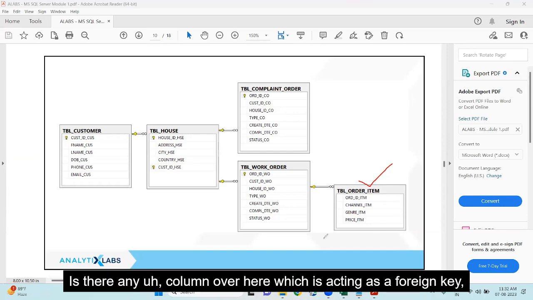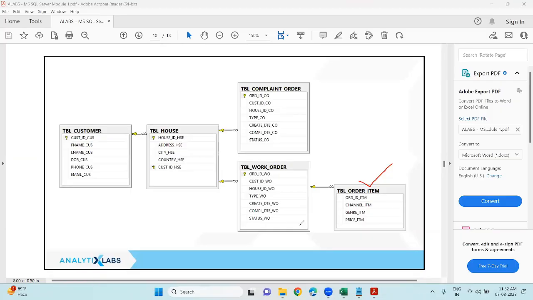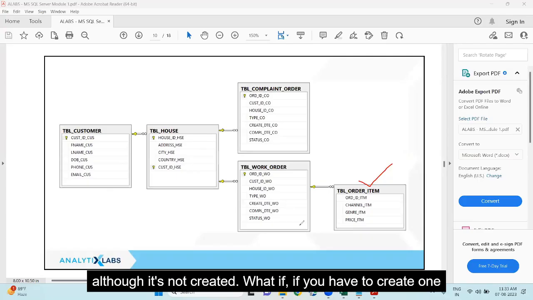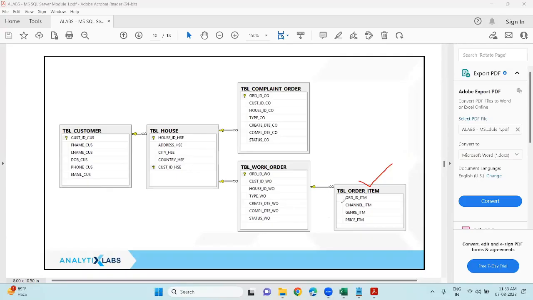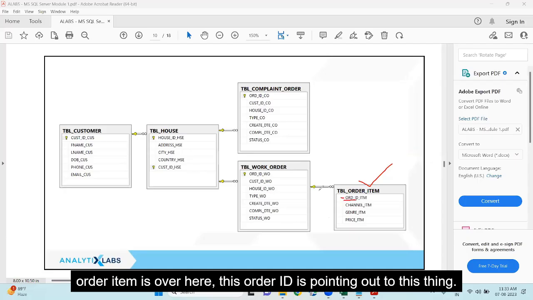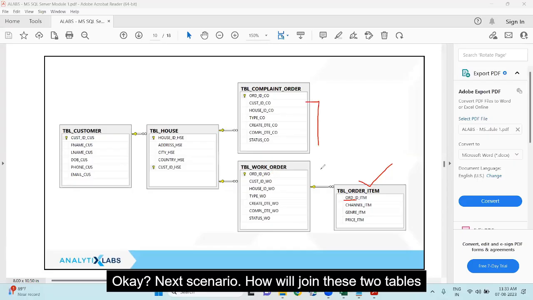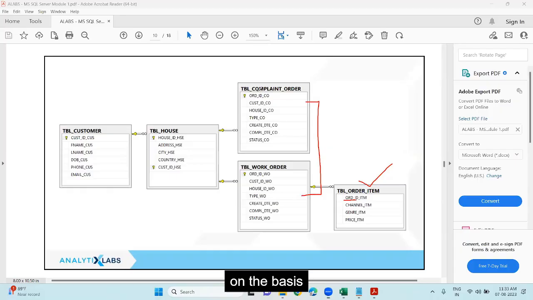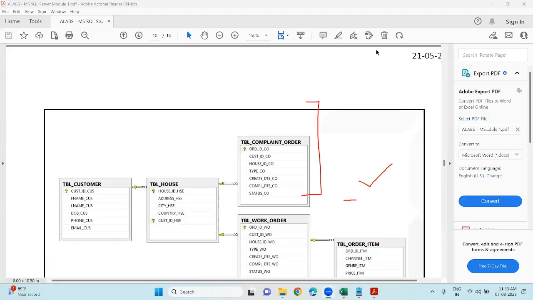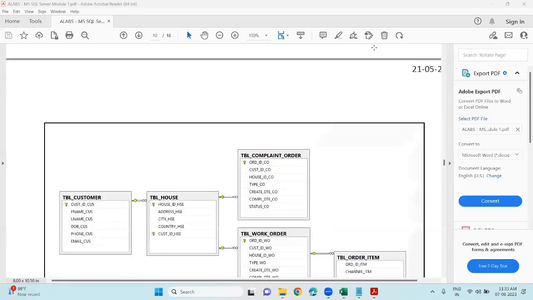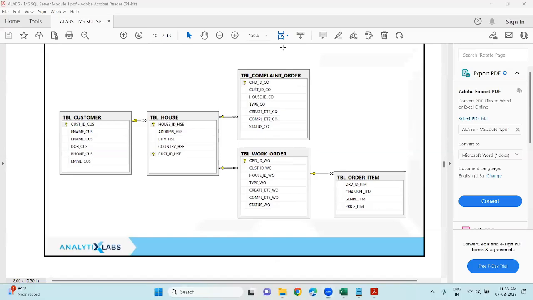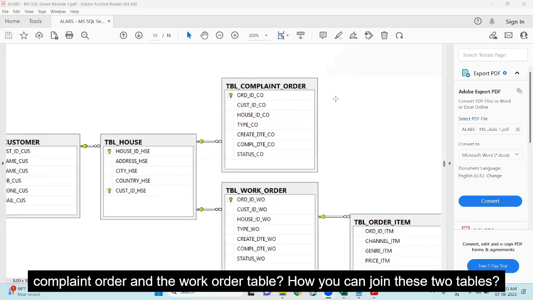Is there any column over here which is acting as a foreign key? Although it's not created, what if you have to create one? Order item is over here. This order ID is pointing to this thing. Next scenario: how will you join these two tables? On the basis of which column? The complaint order and the work order table. How can you join these two tables?